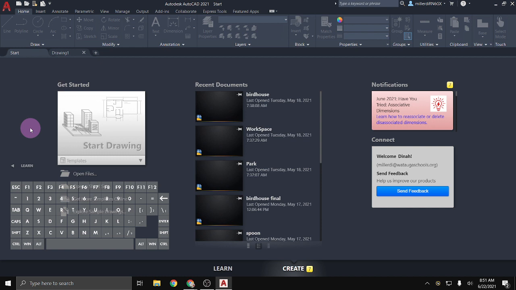The Start screen has several features. On the left side of the screen is the large Start Drawing icon, which you can click on to start a brand new drawing. It'll launch that new drawing based on the last template file you have used.